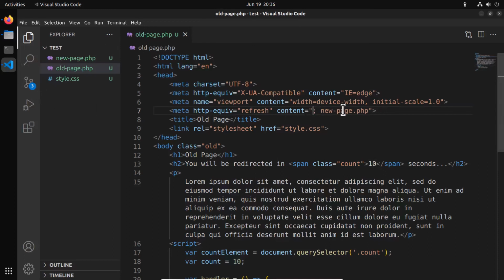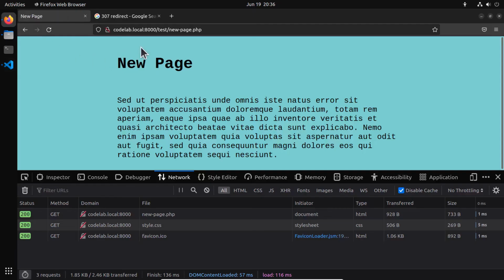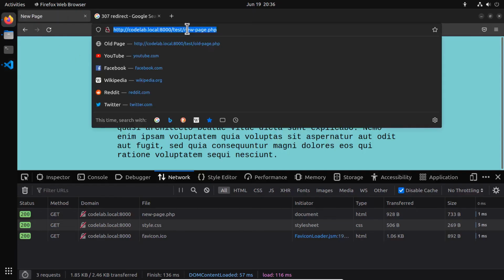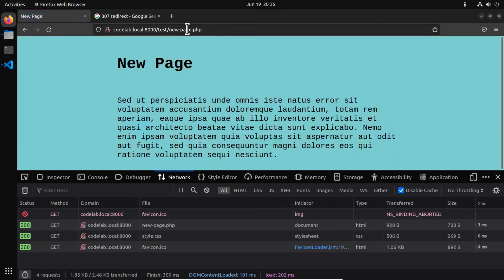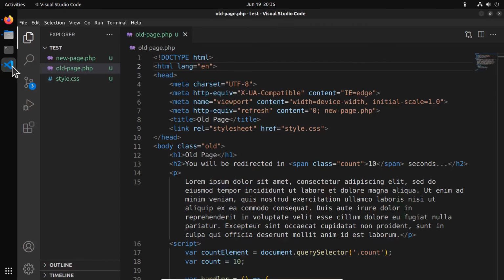If you set the content value to 0, then the page will redirect instantly. Finally, let's discuss one more method which relies on pure JavaScript. Before that, let me delete the meta tag.